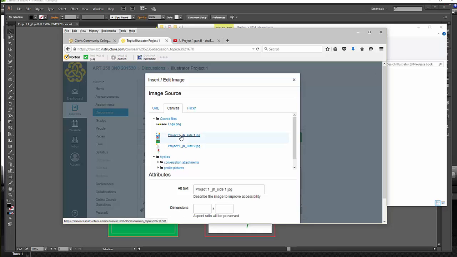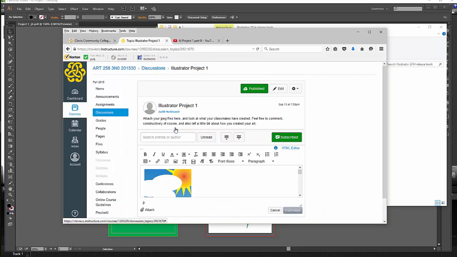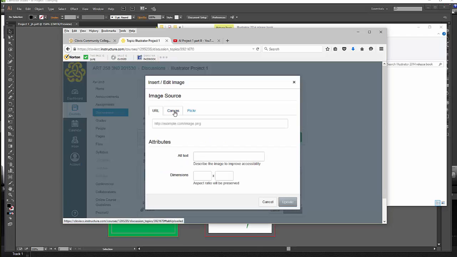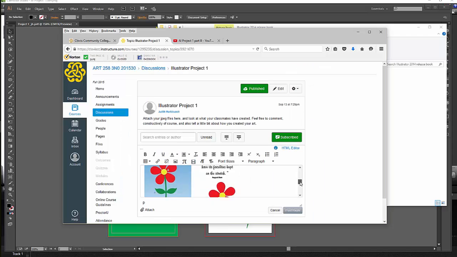And I'm going to post both of these. Well, I can only do one at a time. And that's going to paste that in, and right next to it I'm going to embed another image, going into my Canvas files and double click it, and I've got both files now pasted in. And then I can put in any of the text that I'd like to.